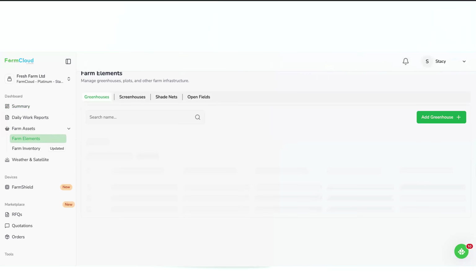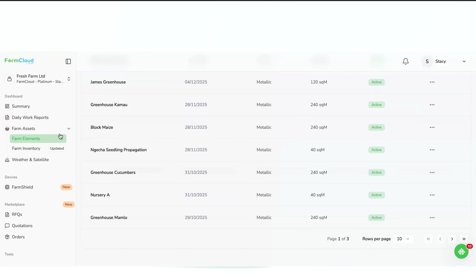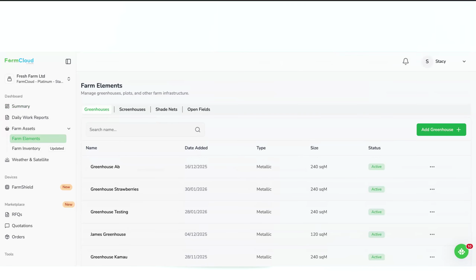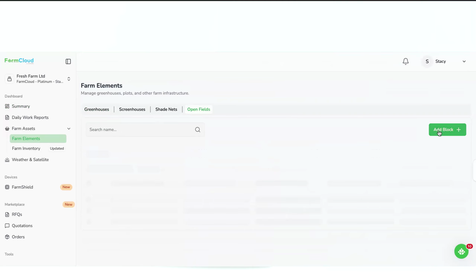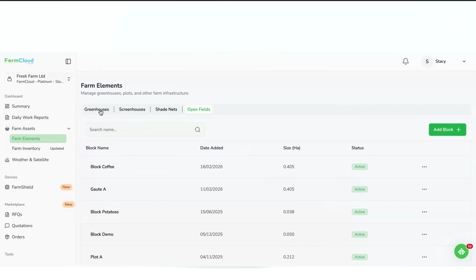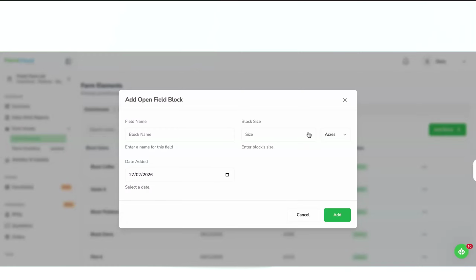So the farm element is the initial step in FarmCloud. We indicate what is the structure that you're dealing with. We have greenhouses, shade nets, and open field, depending on what you have, but today we'll go with open field. So we can have block Kajiado. Then here we're growing beans. The size we can indicate is 0.5 acres, sorry. Date added is today, and then add.